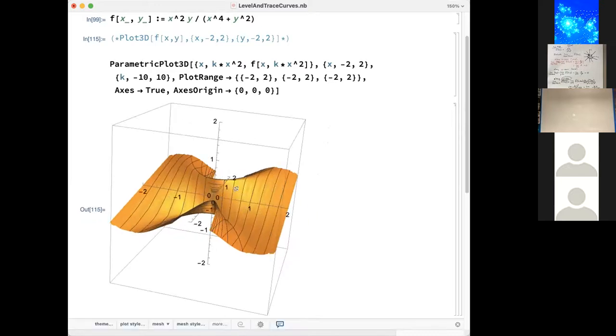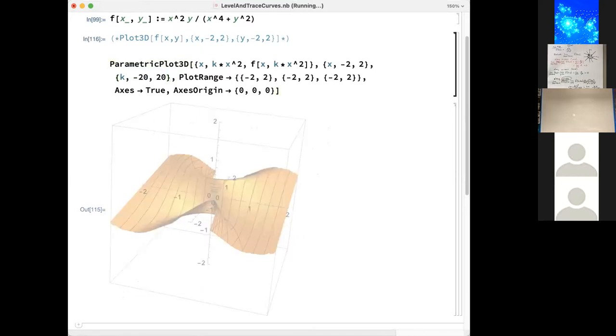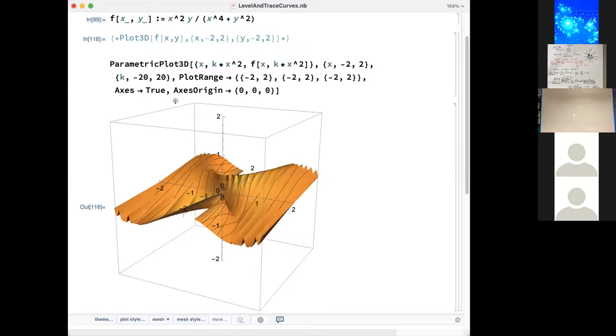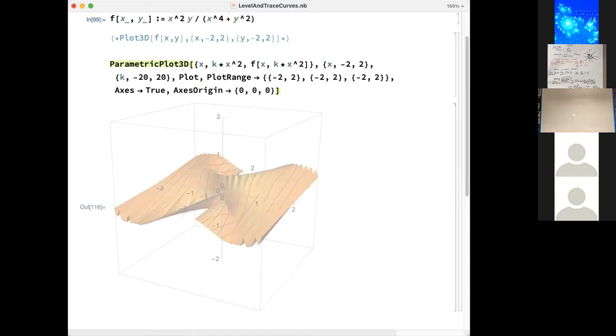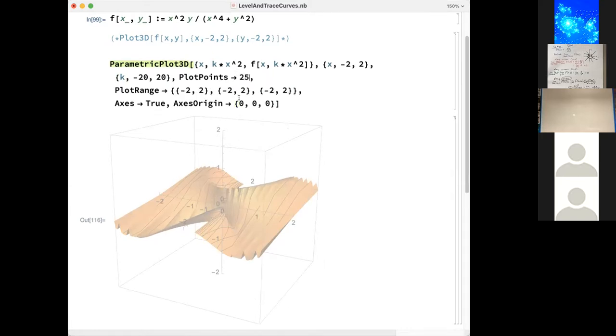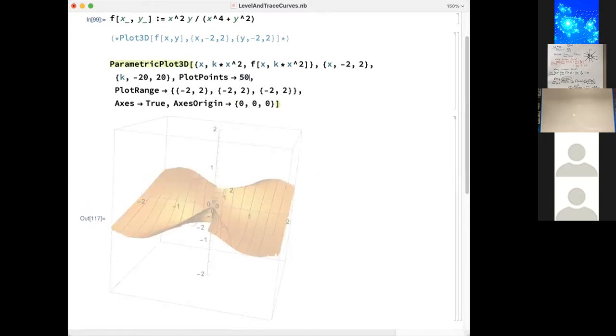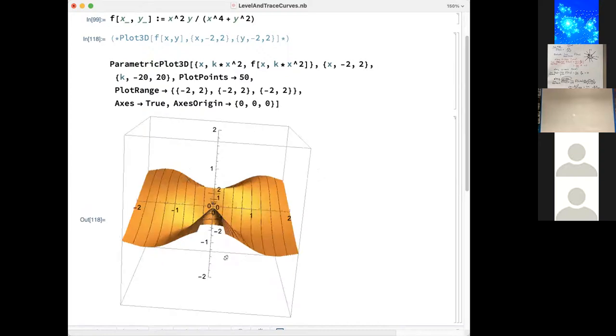Now notice I'm also getting a wavy action here, like a distortion, because I'm asking it to draw lots of parabolas. Let's pump it up to 20 by 20 parabolas. Now I get serious distortion in this surface, which I could address by asking it to use more points. Plot points talks about how many points left, right, up, down, in each direction. I'll say 25 points, Mathematica suggested. Let's smooth it out a little bit. What if I said each direction 50 points? That smooths it out considerably.